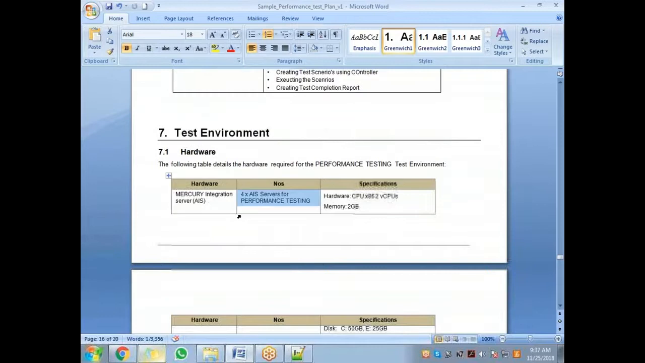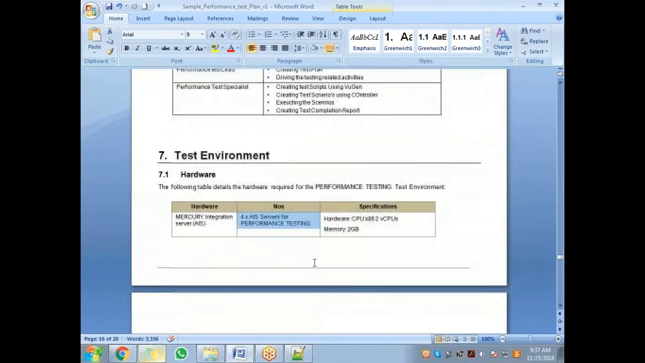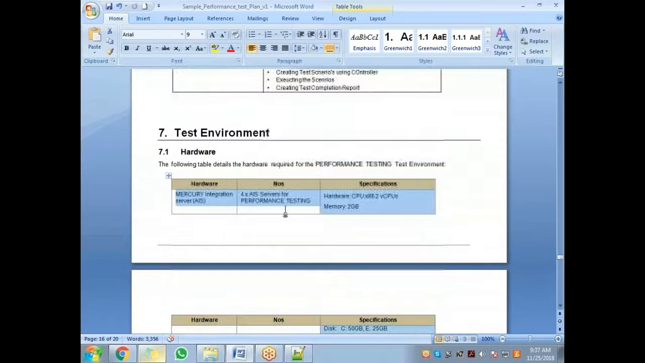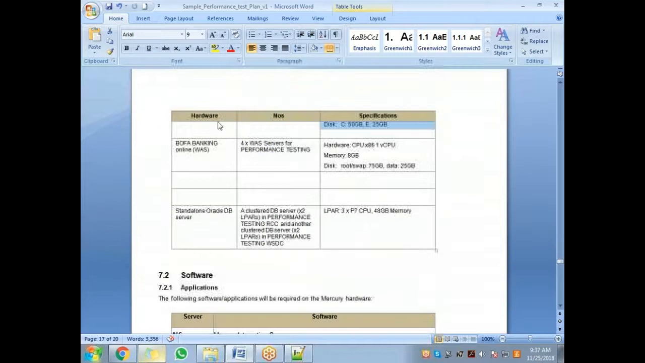Now, test environment, guys. We have already spoken about this test environment in our architecture classes. So the same thing, you put it down here. If you wanted to know about the test environment, this is one place you can come and look at what all the servers are there, what is the hardware and what are the softwares involved, what are the specifications and all that.